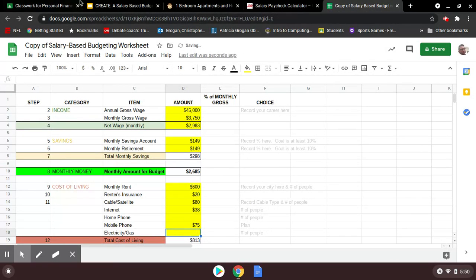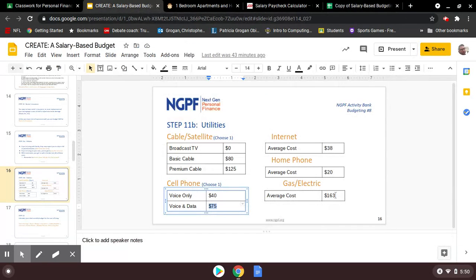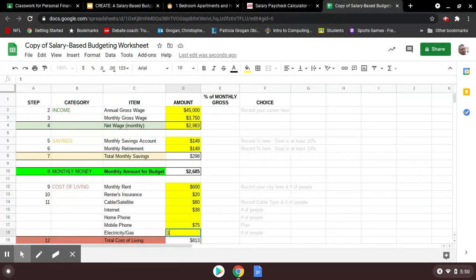Okay. And electricity and gas, this is a biggie. The average cost for gas and electric, let's put 163. Now keep in mind that at this time of year, the heating bill is probably more than 160 a month because of the heat. During the summer, it probably won't be anywhere near this dollar amount, but during the winter, it could be pretty high. So 163, it averages out. So we'll put the 163.